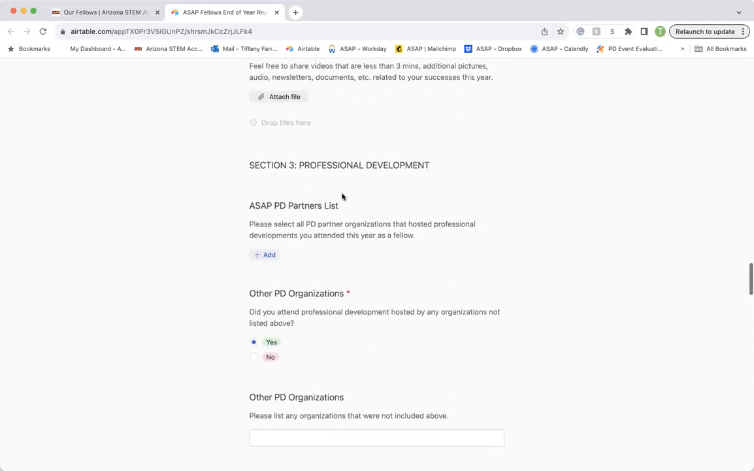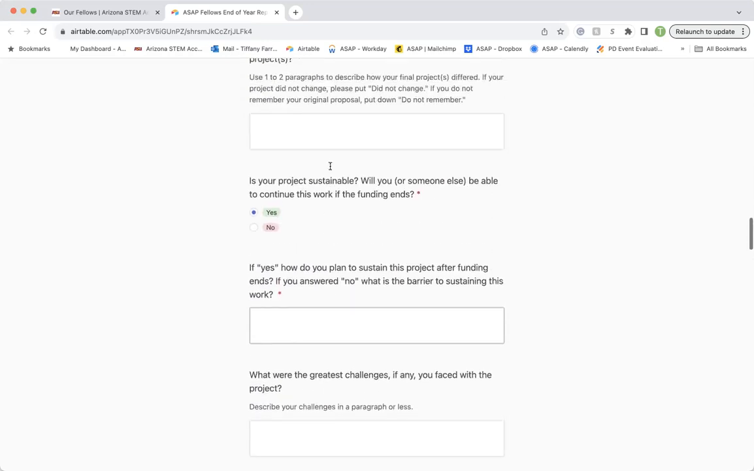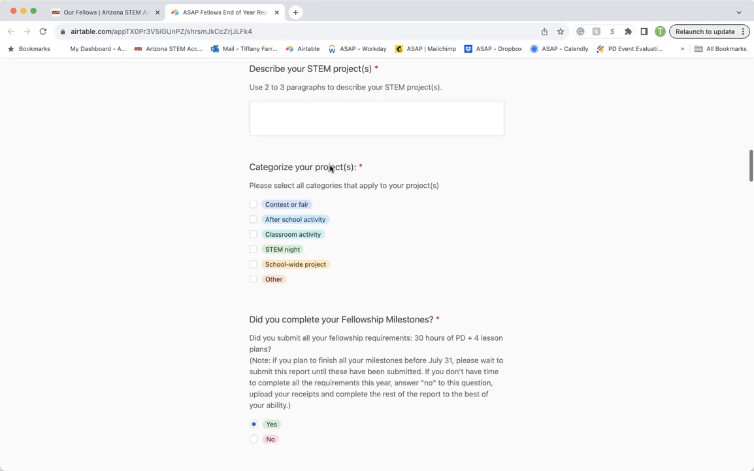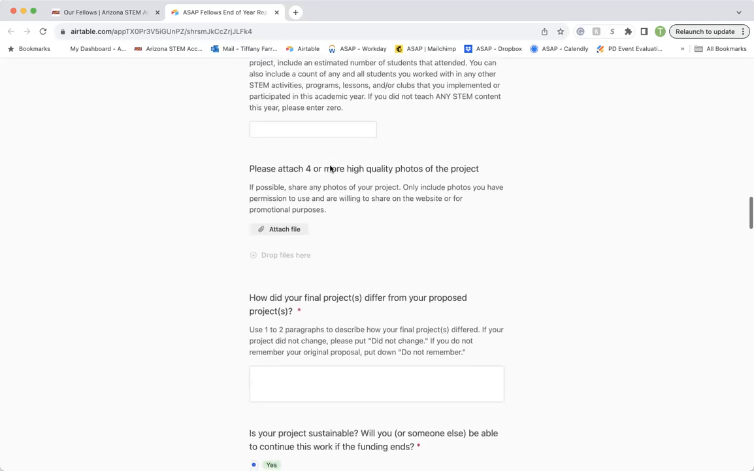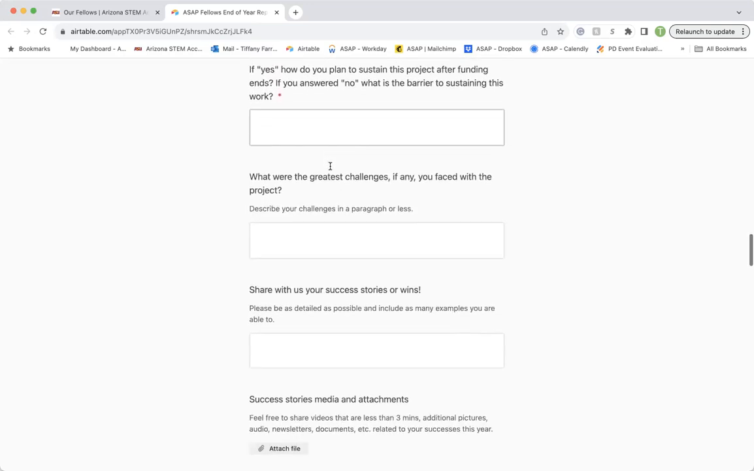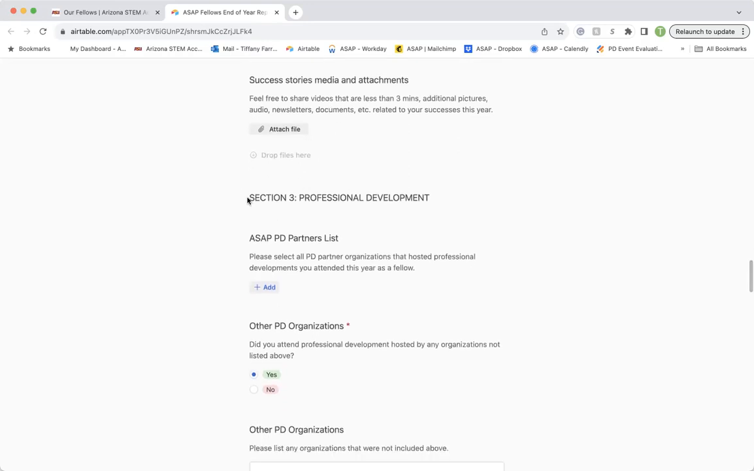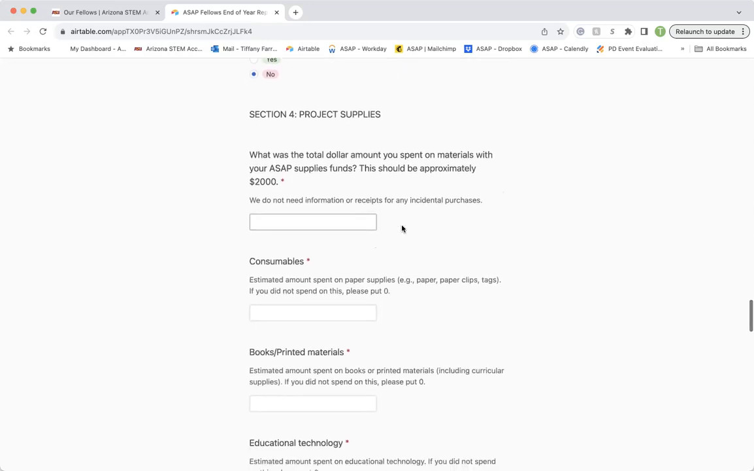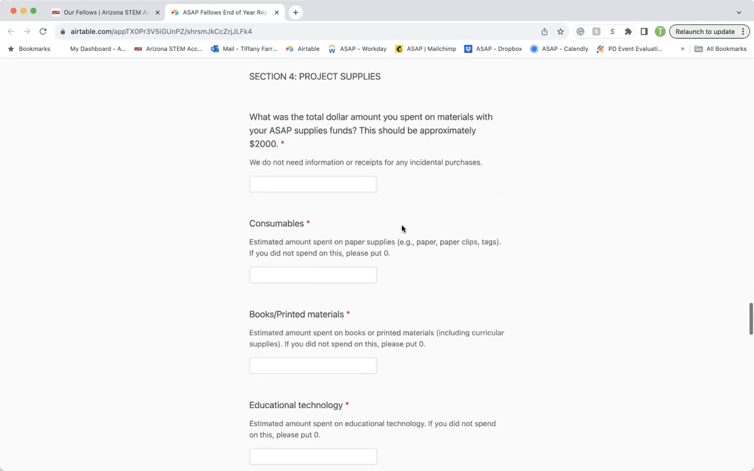And so that was the brief section about professional development. Very short, not too much there, because like I said, the end of year report is mostly about your project and supplies. Speaking of supplies, we have this section where you get into what you actually spent your supply money on.